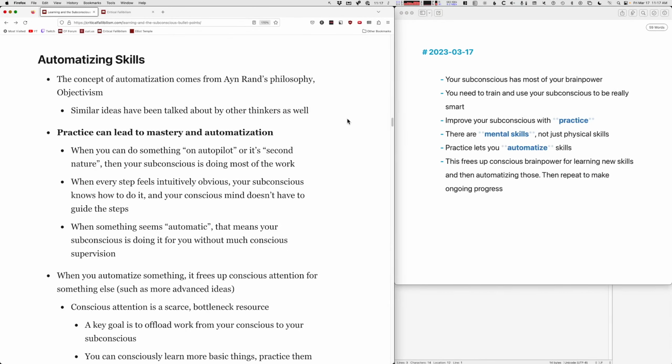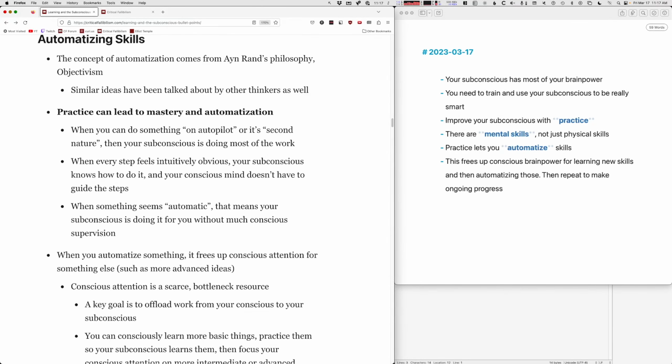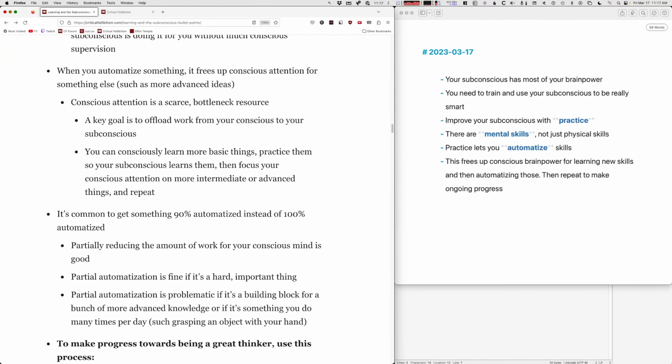So you want to get to the point that your subconscious is doing most of the work for any kind of skill that you're going to reuse a lot or build upon. So if you want to learn some introductory or beginner knowledge and then build some intermediate knowledge on that and then build some advanced knowledge on that, the beginner and intermediate parts cannot be taking much of your attention or it's not going to work. By attention, I mean conscious attention. So conscious attention is a scarce bottleneck resource. You need to treat it as precious.